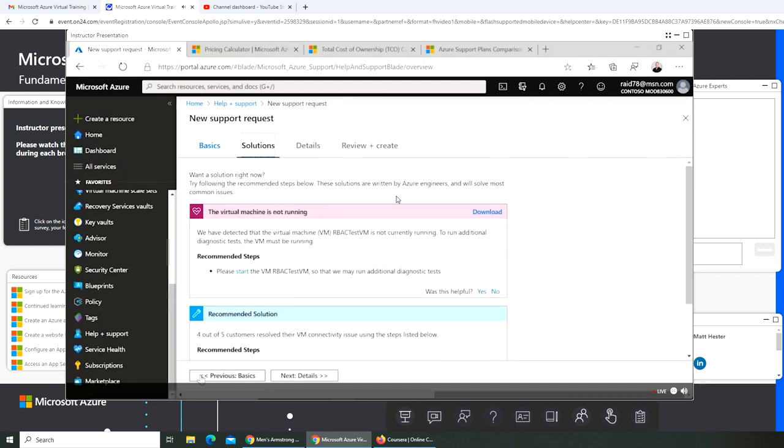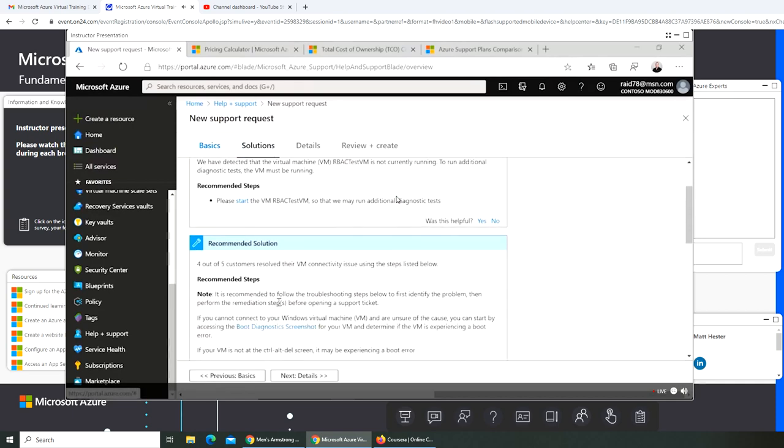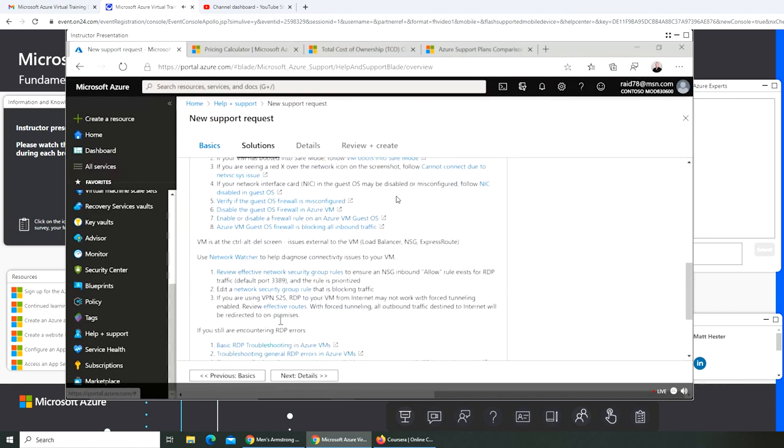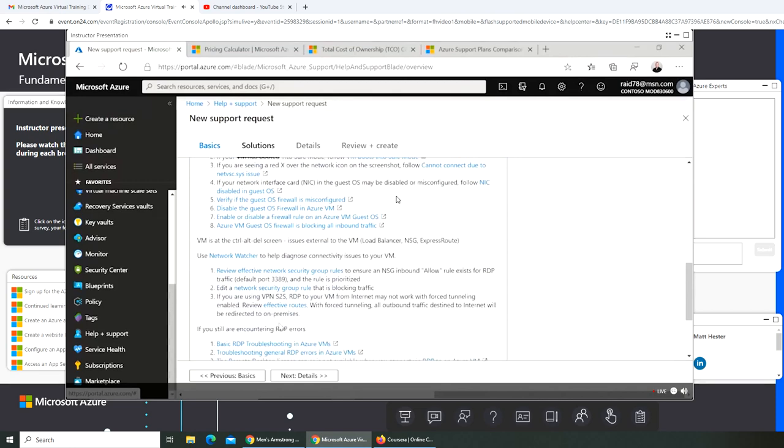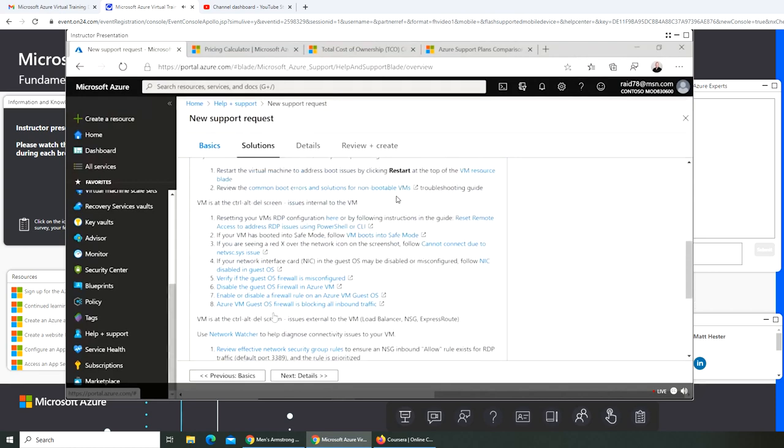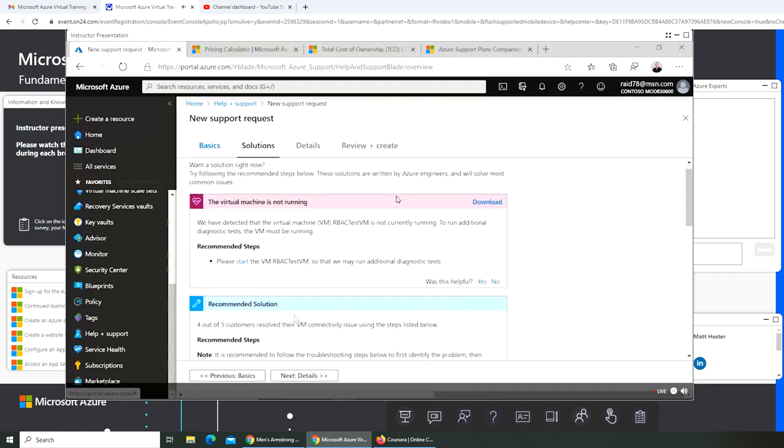So it ran across my subscription. It even gives me some recommended best steps on how to actually move forward inside of there. So I have the ability to troubleshoot this. I chose this machine purposely because it is turned off. It's going to get those high level basics. But this may not be enough for you.